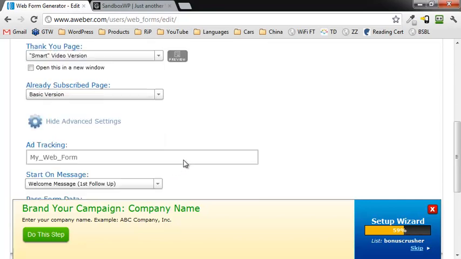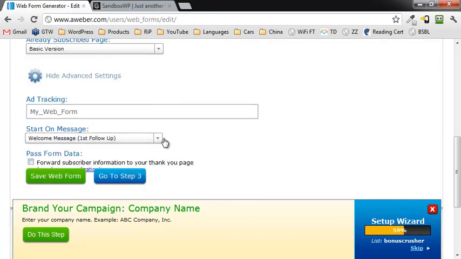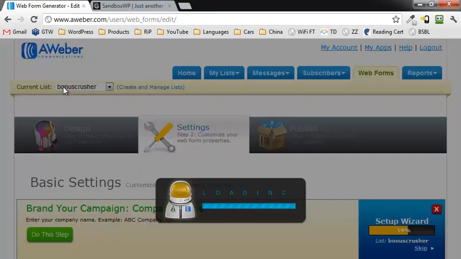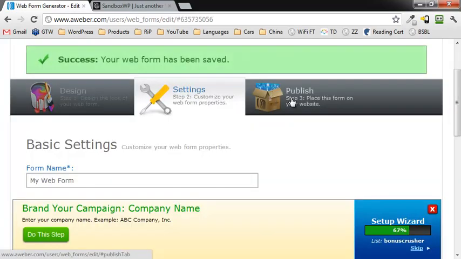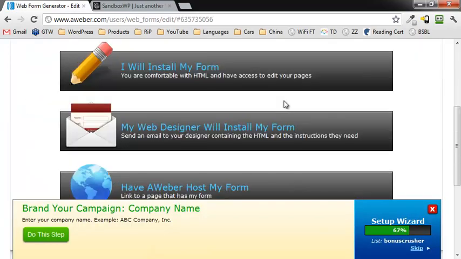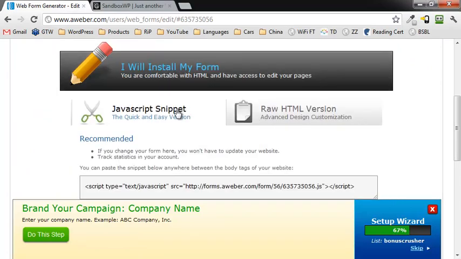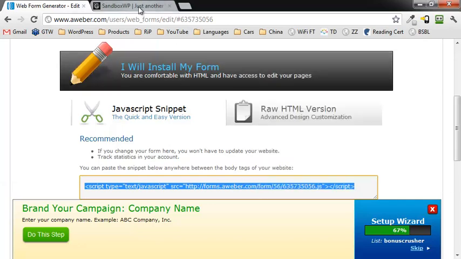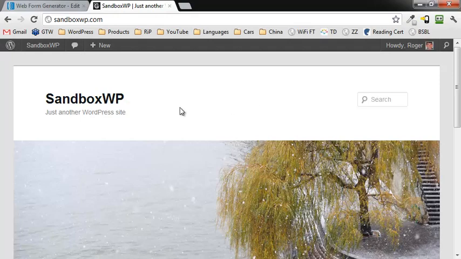I'm going to show the advanced settings. Right, and now I'm going to just click on Save Web Form, and then click on Publish, and then click on I will install my form. There's a couple different ways, but the easiest way to do it would be just to use the JavaScript snippet, and you can just grab that, right click, and copy. And then you go to your blog, and this is just a base install of WordPress.